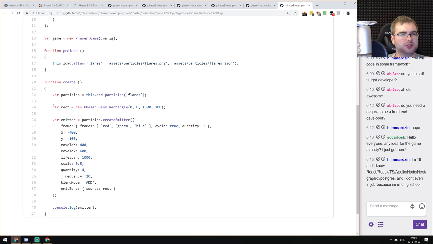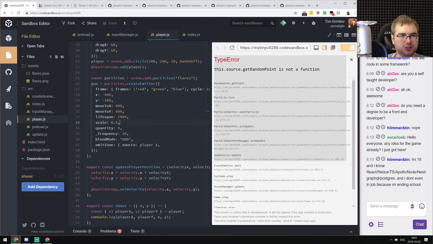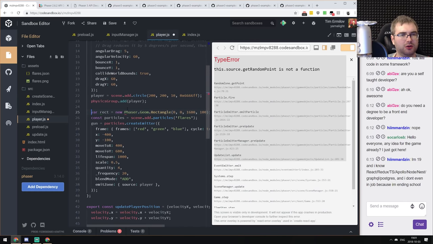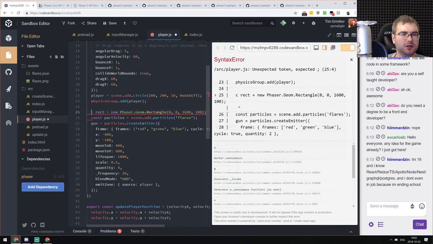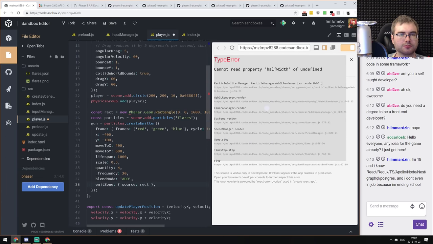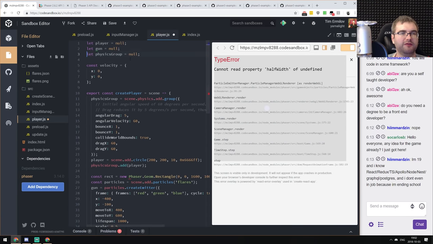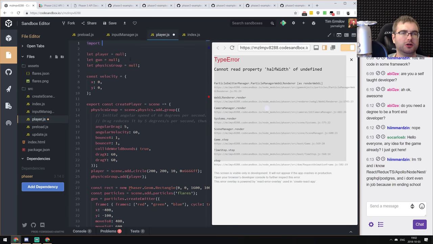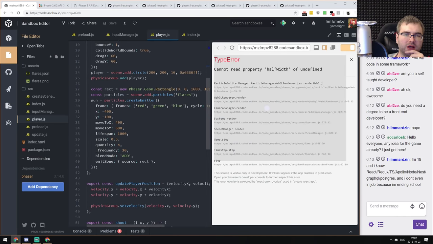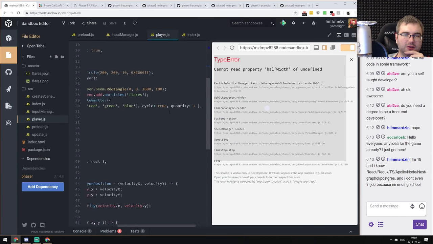Why? Okay, let's try the original source code and see if that works. And if that works, then we're gonna figure out how to make it work with the player. Damn it, stop losing the focus. Rect. We don't have the phaser here. Okay, import phaser from phaser, right? Cannot read property half width of undefined.